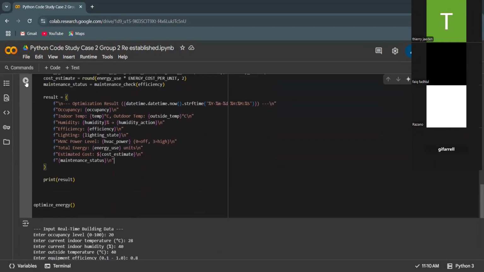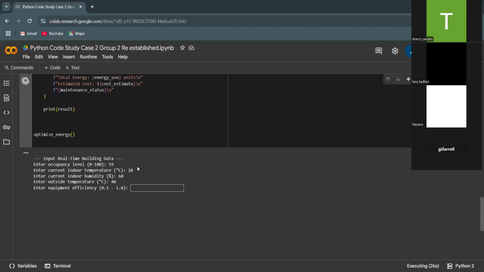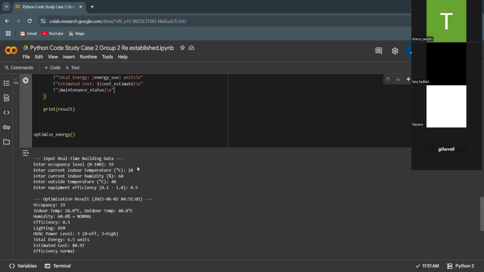So if we try to run it, let's say we have an occupancy level of just 19 people, and an indoor temperature of 28. We have a humidity level of, let's say, 55 or 60. And then the outside temperature is around 40 degrees Celsius. And then the equipment efficiency, let's say around 0.5. And then here, we get the optimization result, the report.